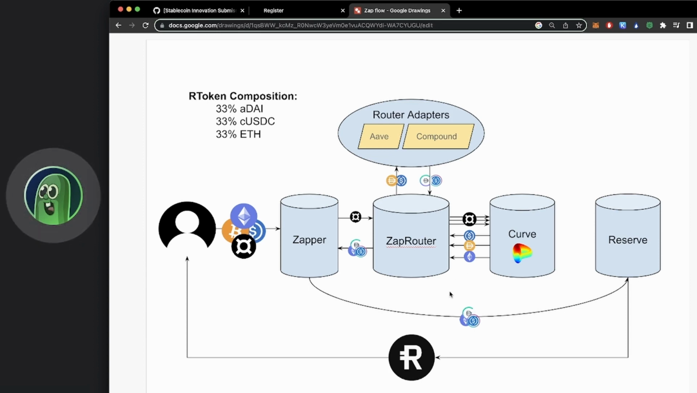And so now the Zap router has all the tokens we need to obtain the RToken. It will forward these back to the Zapper, and the Zapper is aware of Reserve's state, as in the proportion of tokens that are required and in what form. And so once it's satisfied, it forwards all of these to Reserve, mints an RToken, which is passed on to the user, thus concluding this flow. And so now let's jump into the contract code itself.